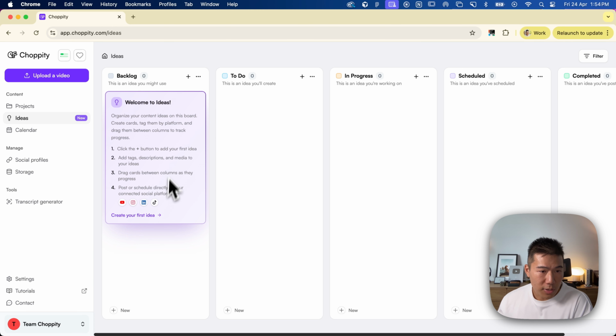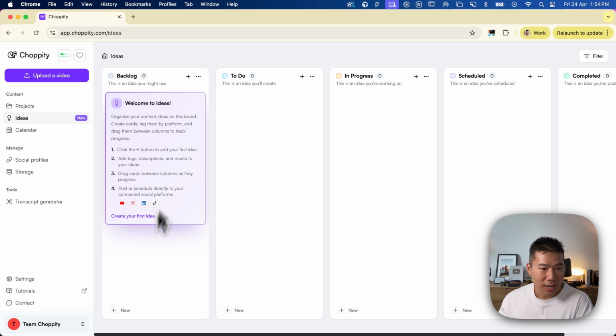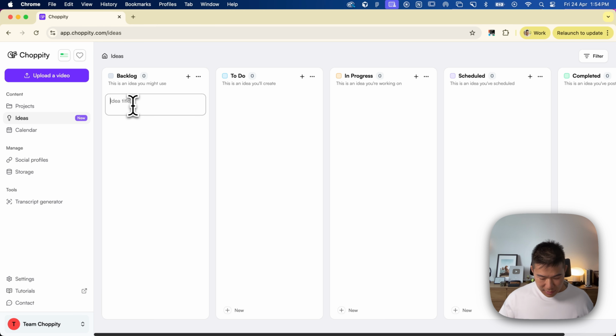So a very quick summary, all you need to do is you hit plus to create an idea. So I'm going to go ahead and jump in, new, and let's say I want to create a LinkedIn post, or I've got some ideas in mind. So the backlog is going to be designed for you to just dump all your ideas. Some might become real ideas that you actually flesh out and come to fruition.